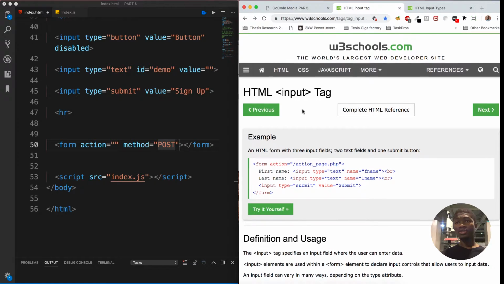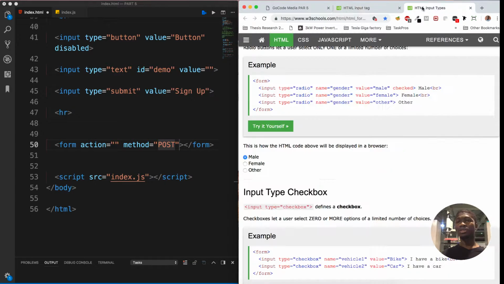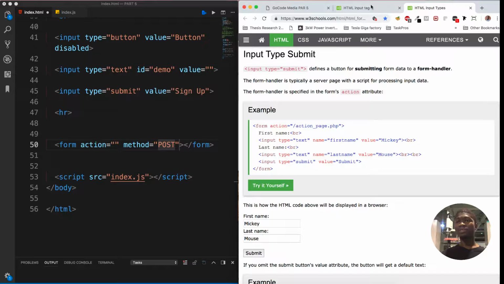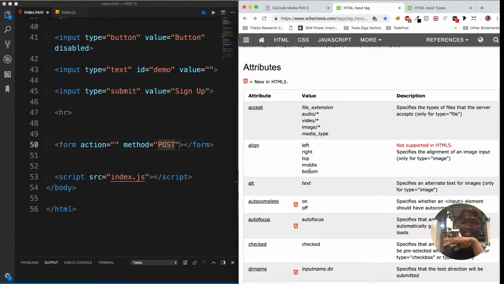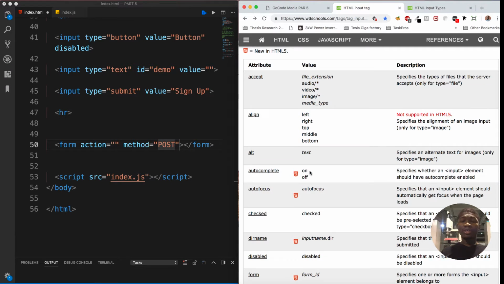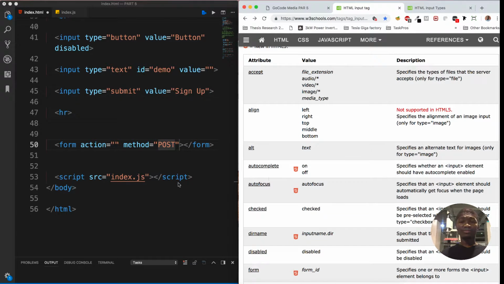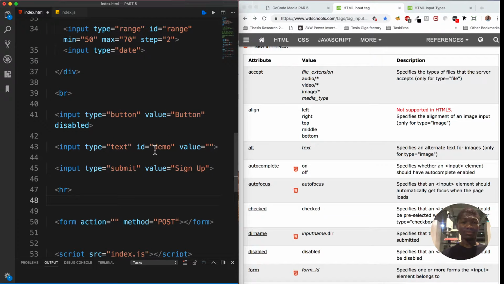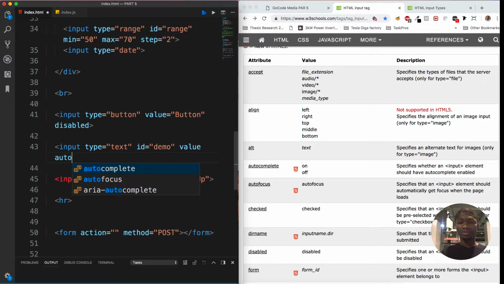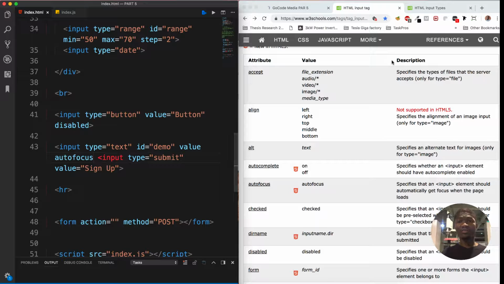But before I go, I've shown you the input type and also the input tag and everything like that. So I can put this. Yes, this is before I forgot. As you can see, there's a lot of attributes. I will show you this one quickly. Input type, demo value. So let's just make this autofocus, for example. As you can see, you can put autocomplete. You can put anything you want there.